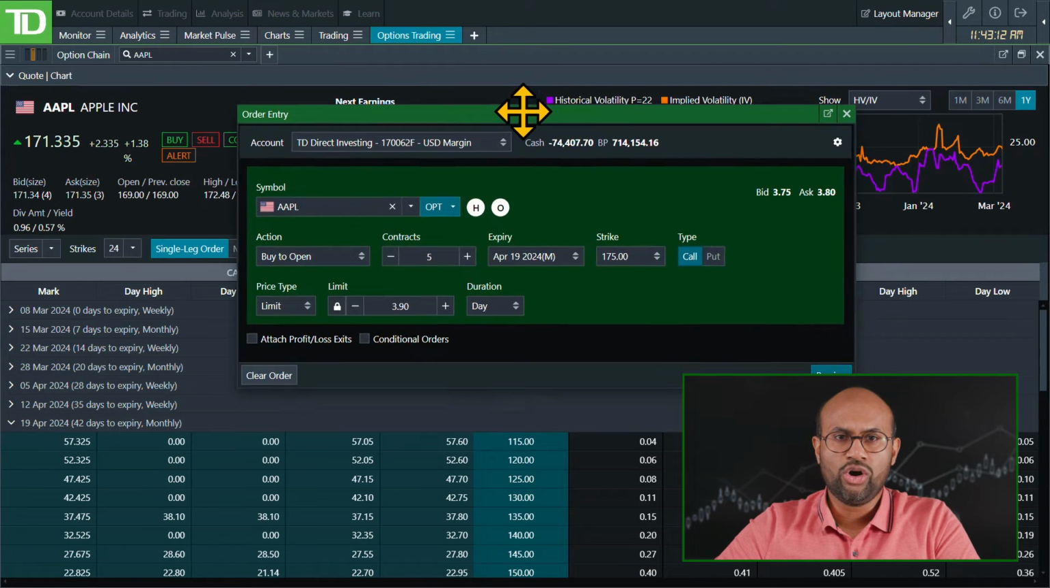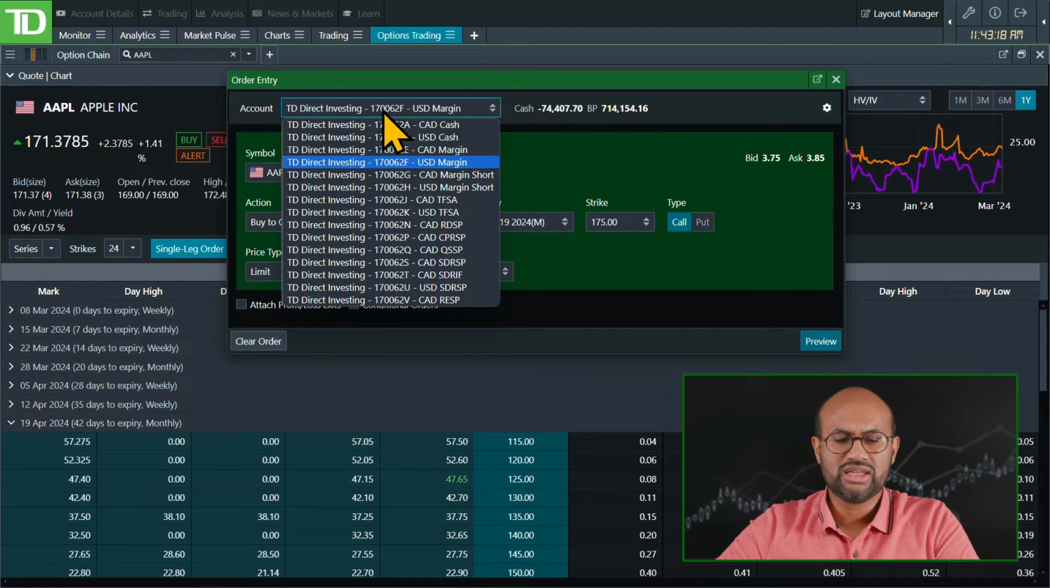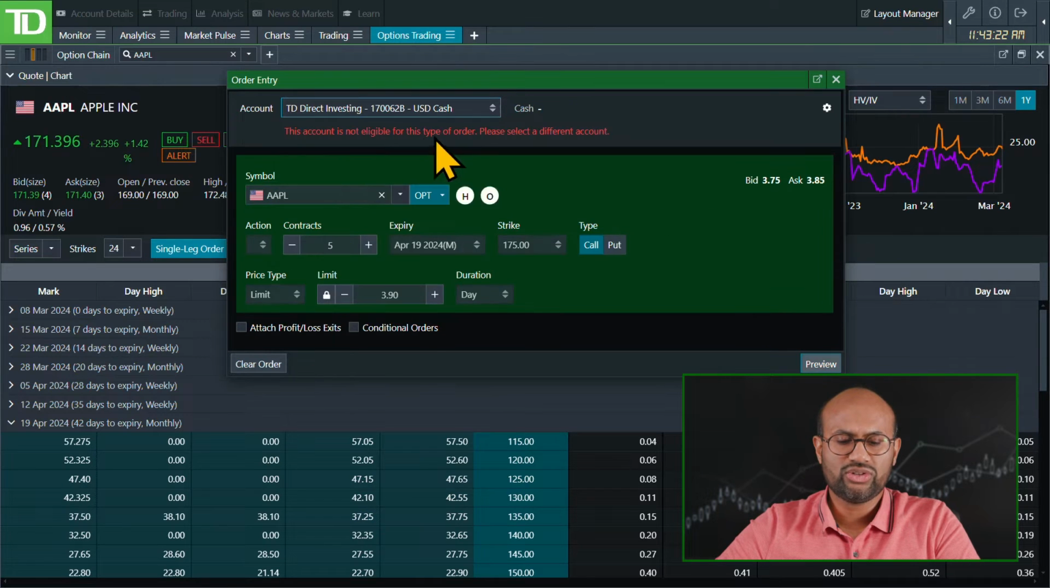So focusing in on our actual trade itself, what you want to make sure is that you're in the correct account. I'll give you an example. We are on the margin account, but if I were to, let's say, switch it over to a cash account, you might get an alert message over here that says this account is not eligible for this type of order.